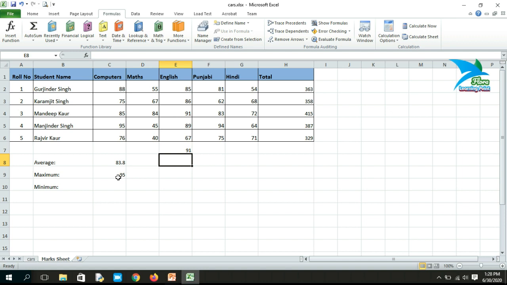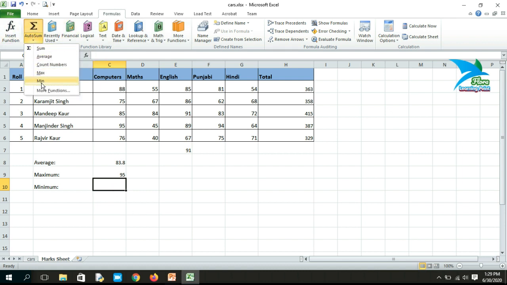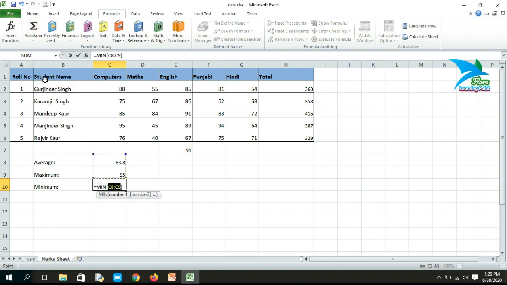No need to edit manually, but in some cases you have to manually edit the cell range according to the requirement. For example, in this cell I want to display the minimum, then select the cell where you want to display the minimum, then auto sum and click on the min function. But now you can see this function automatically selects these two cells, but I don't want to display the minimum value from this range. I want to display it from this range. So either you can write the range here, starting from C2 to C6.